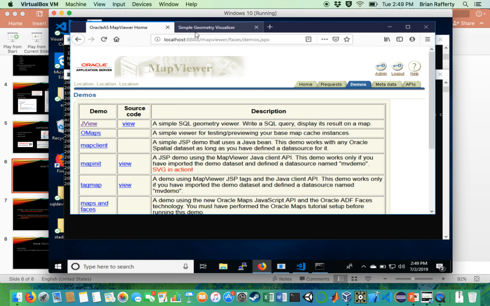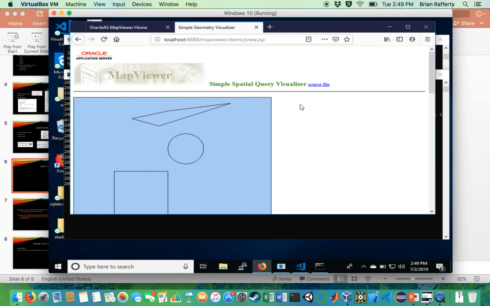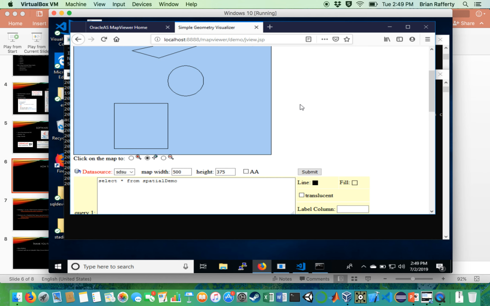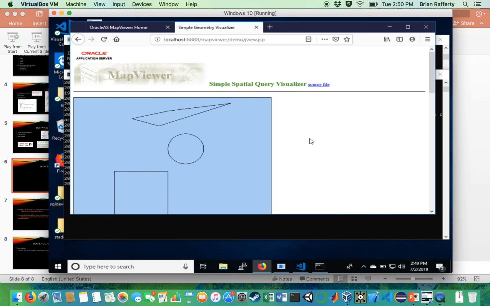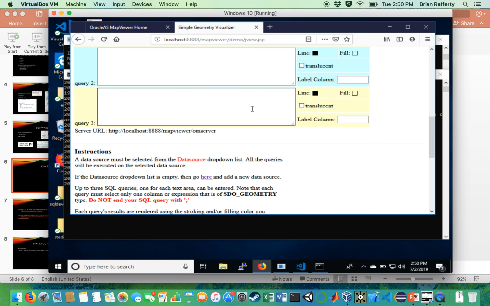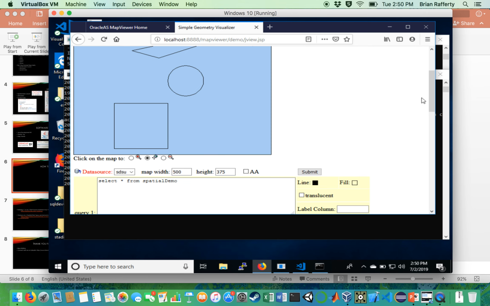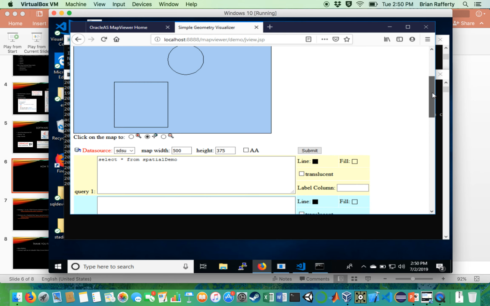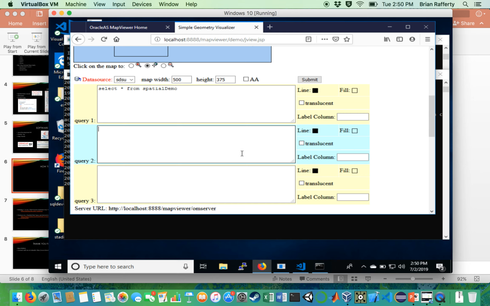And I've already opened it up previously, and voila, you can see the three shapes from the demo, including the rectangle, the circle, and the polygon, which we enclosed. And if you want to do some more queries, let me slowly scroll down. Okay, here we go. Let's do select star from spatial demo where ID equals 1. And let's put it as a color. Let's say green. Okay. Submit.